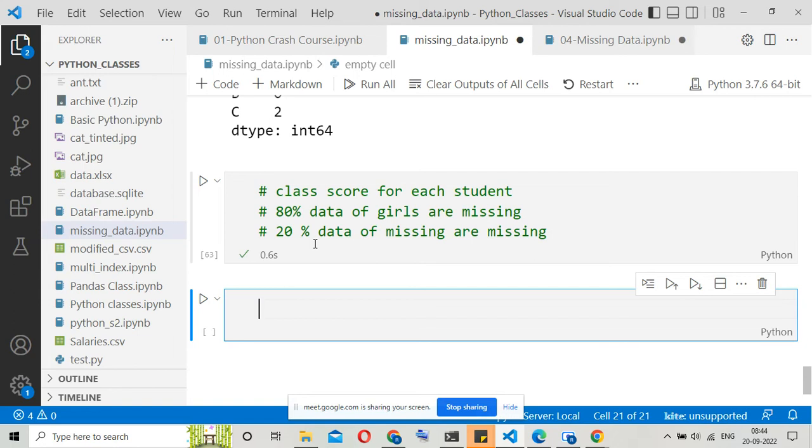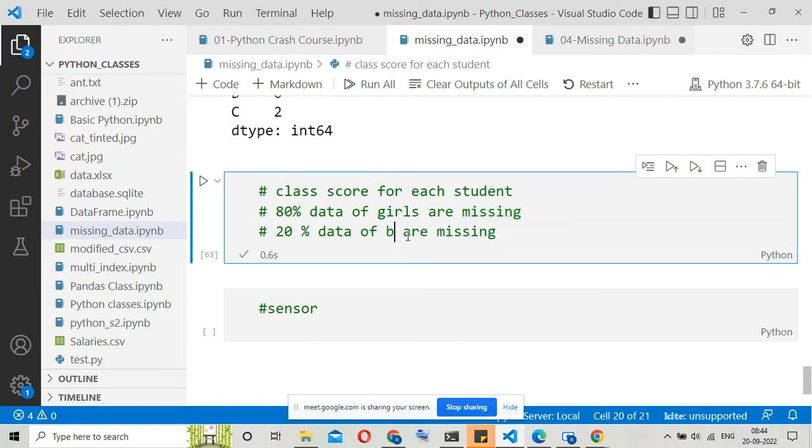And sometimes when we have predictions, right? So failure cases. Suppose you are recording some information or reading from a sensor on your machines. Your machines will be working as expected most of the time. Very less time it will fail. But you want to... one second. You have mentioned 20% data missing for boys, it should be.